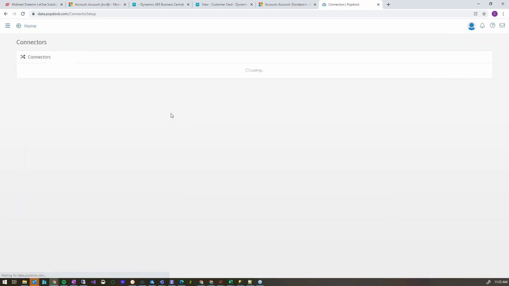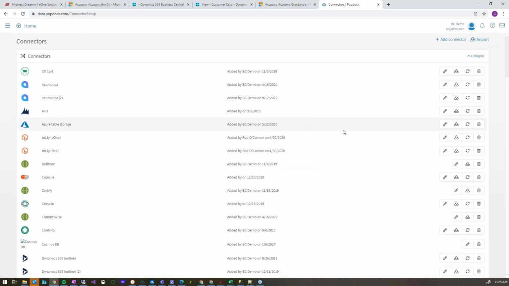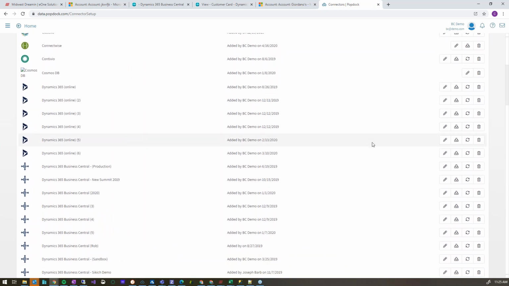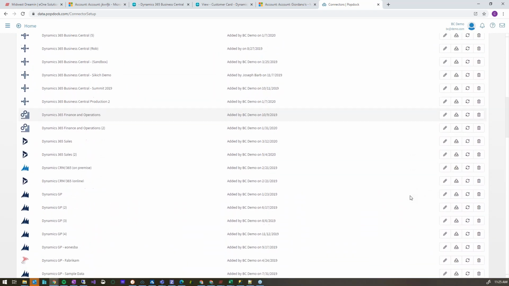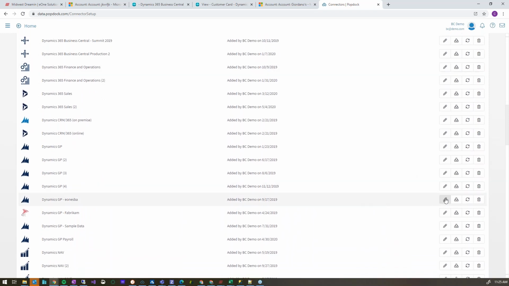This is where you add new connectors, but let's dive into a GP one. Maybe I'll go into a Business Central one as well in a second. But here's the GP one that I was in earlier.